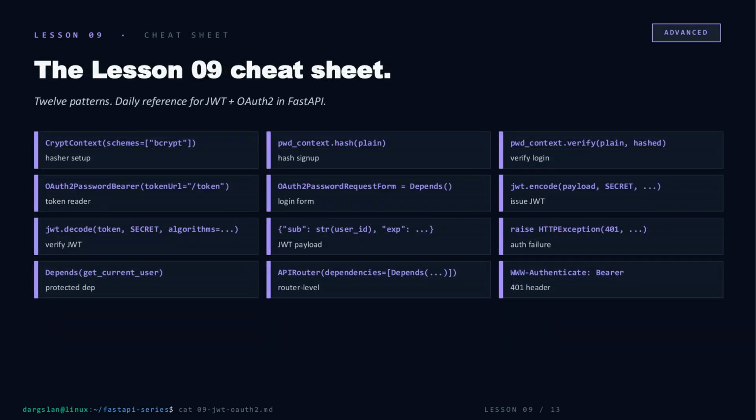Pin this one to your second monitor. 12 patterns that cover the entire lesson. Top row is your password layer. CryptContext sets up bcrypt, hash on signup, verify on login. Middle row is the OAuth2 password flow end-to-end. Bearer reader, request form, encode, decode, and the standard sub plus exp payload. Bottom row is enforcement. Inject get_current_user on protected routes, lift it to router level when everything behind a prefix needs auth, and always raise 401 with the WWW-Authenticate: Bearer header. Master these 12, and JWT auth stops being something you Google.